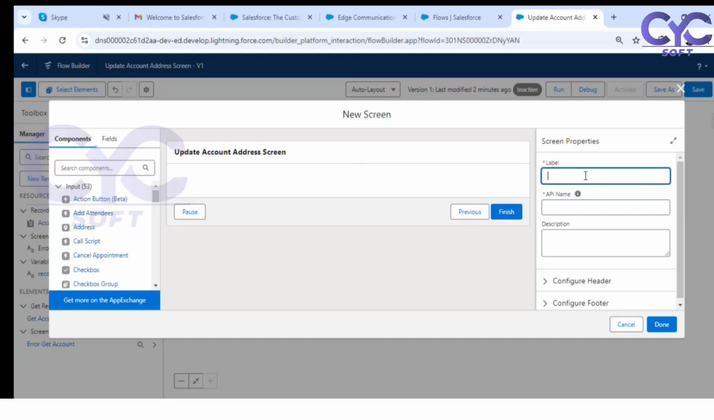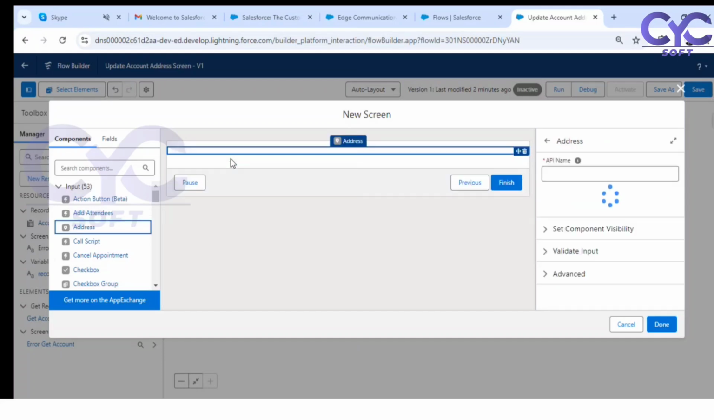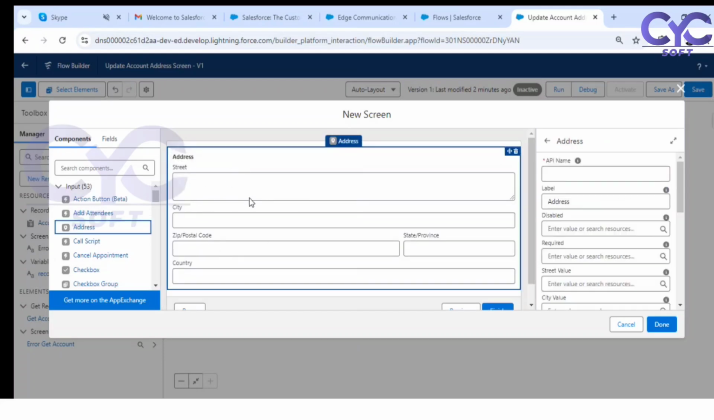The label is account address information. Okay, account address information. Remove this. Now, whatever information is there, see here, input variables are there. All these are inputs. Just drag and drop this address input. That's it. See here, all the address related information will be displayed here. What is the API name? Billing, right? Billing address. Label should be billing address.